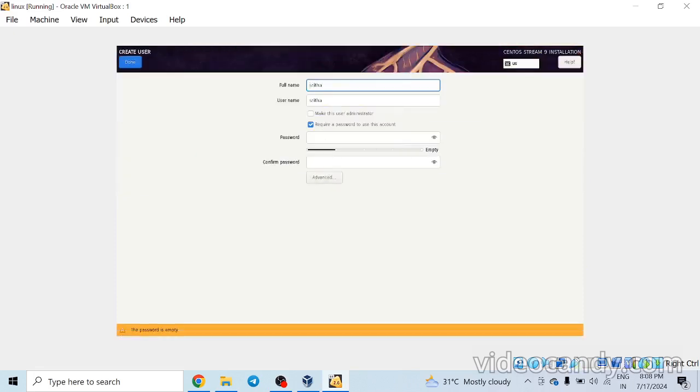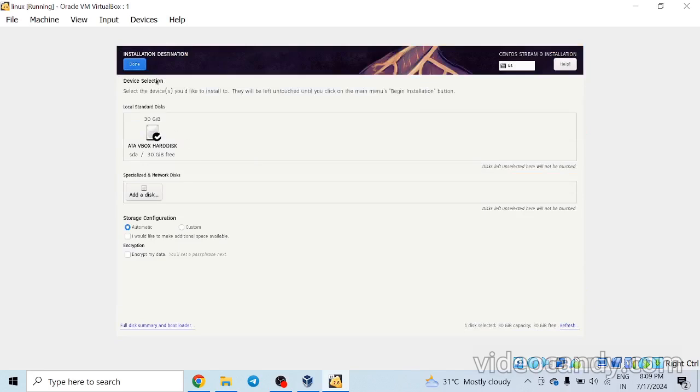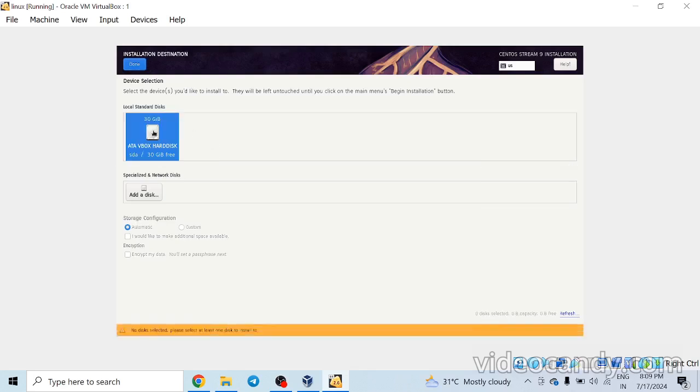Now click on user creation. For user creation, I'm keeping my name as the user. I can keep some password here. So I'm keeping it as my name followed by 123. I'm keeping that as the password. You can set whatever you want. It is up to you. Okay. So now click on create user. User also completed. Now you go to the installation destination, and you can see that now 30 GB free space is available. Click on this 30 GB space and click on done.